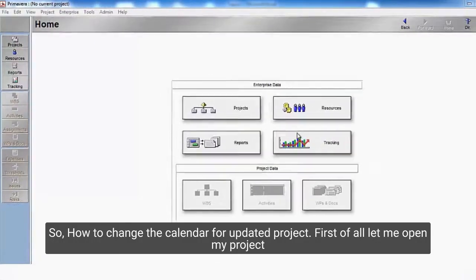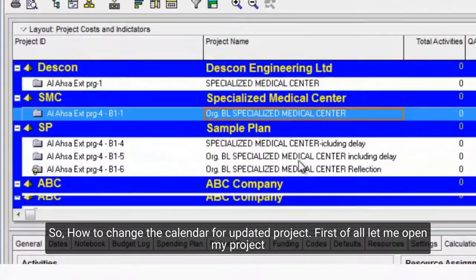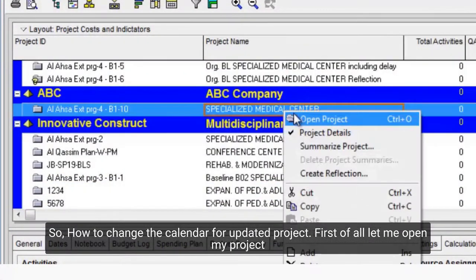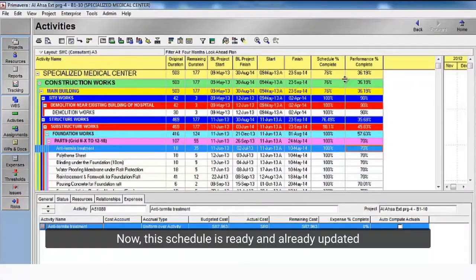So, how to change the calendar for an updated project? First of all, let me open my project. Now, this schedule is ready and already updated.